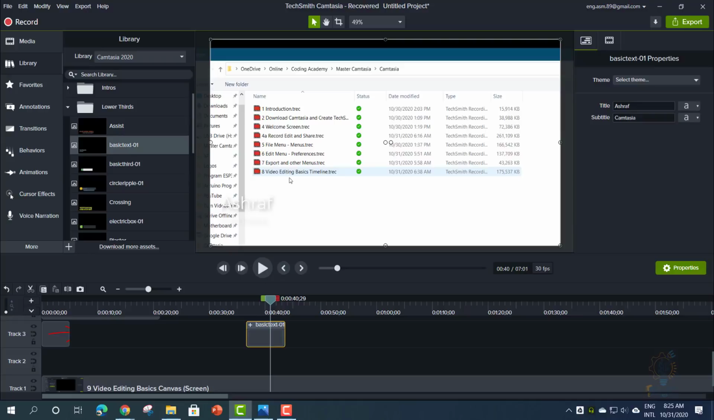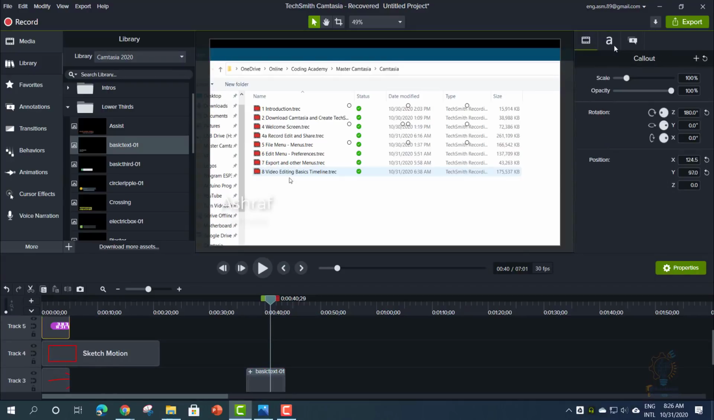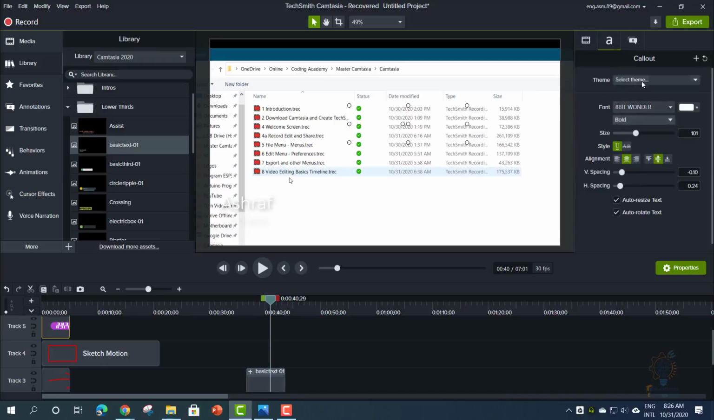Now, you can also apply a theme to an annotation. When you work with annotations, callouts, or text in a project, easily apply your theme to change the look and feel. Now to do this, select the annotation that you want to apply your theme to and open the properties panel. As you can see, this is the callout, and here we have the theme.